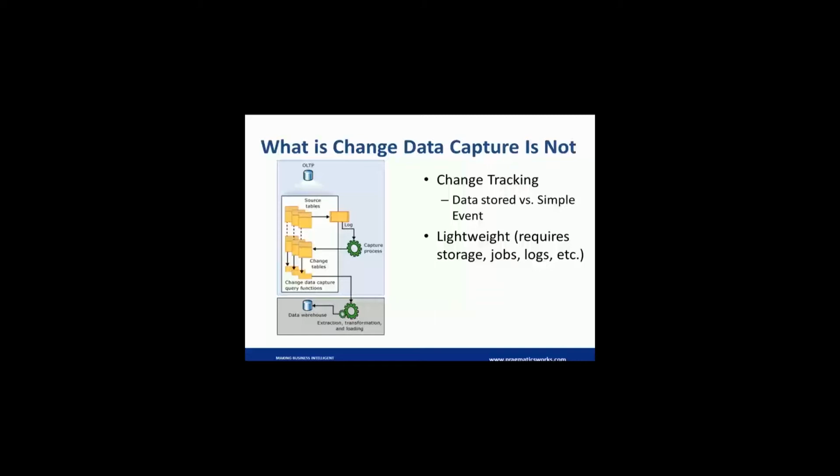Change data capture is also not as lightweight as change tracking, so we have to have extra storage in order to do CDC because we have all these extra change tables that we're going to create. We also have to have a couple of jobs that run in the background, these two processes here, this capture process and the ETL down here. So we have to have some extra things to run to actually detect those changes. There's a couple of jobs involved. And then we also have to read those logs with the jobs and then clear out those change tables. So there's a lot more involved in CDC than there is inside of change tracking.